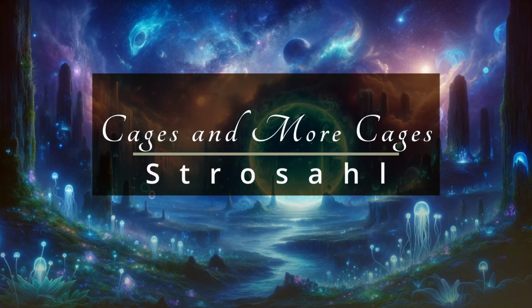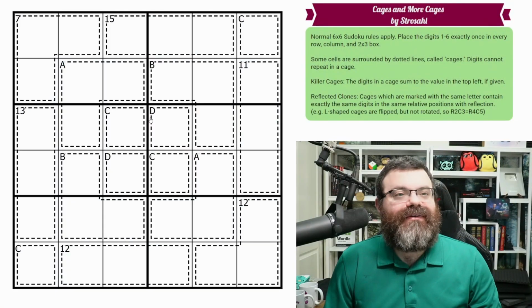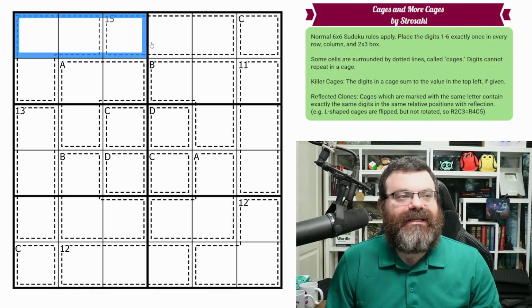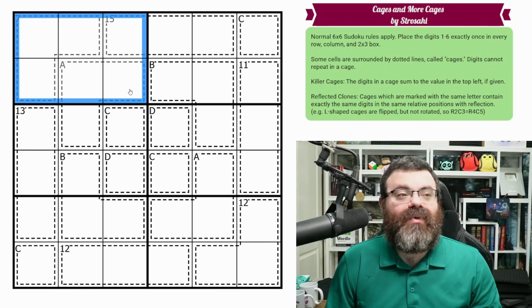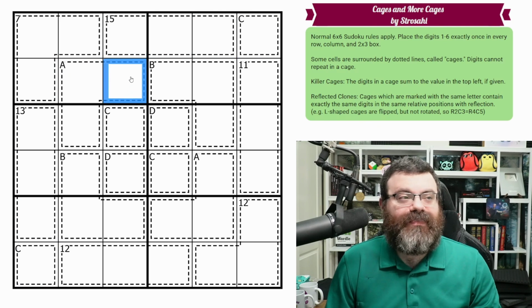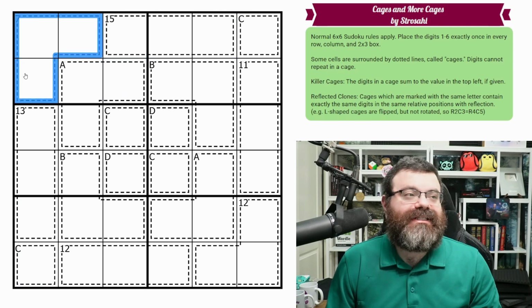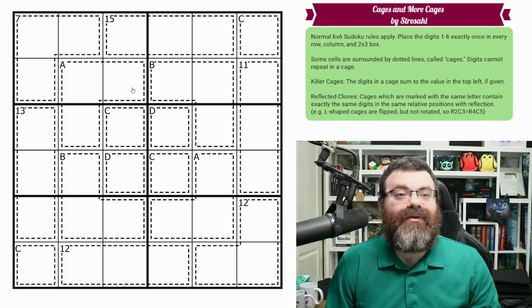Hello, let's continue our Sudoku adventure with Cages and More Cages by Strosahl. So we have normal 6x6 Sudoku rules, meaning in each row, each column, and each 2x3 box, we are placing the digits 1 to 6 exactly once each. We also have cages in the grid, that are these cells surrounded by dotted lines. Whether the cage has a letter or a number, digits cannot repeat in a cage.